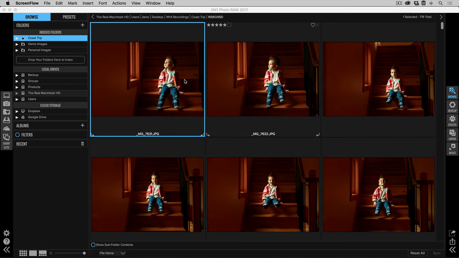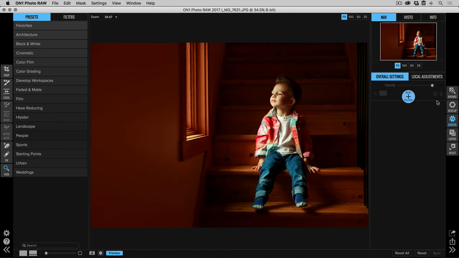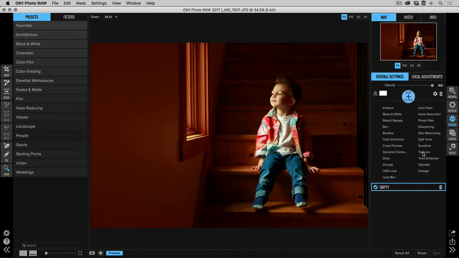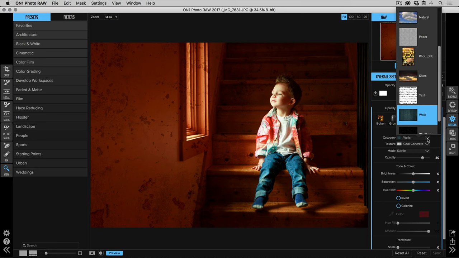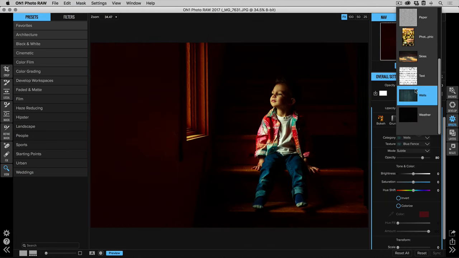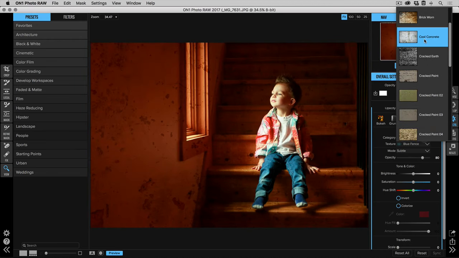Let's start with this image of Lennox, and I'm going to pull him into Effects. Once we're in Effects, we're going to add a filter and we're going to add the Textures filter. In the Textures filter, there is a bunch of different categories that you can choose from, and within each of those categories, there are several different textures. I'm going to start in the Walls category, and I'm going to use the Cool Concrete.